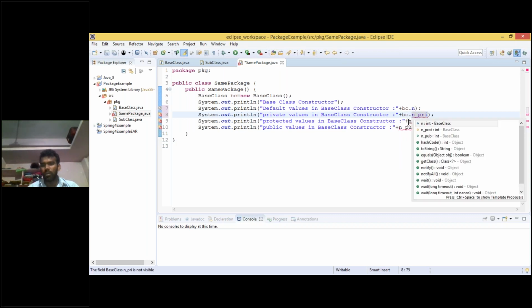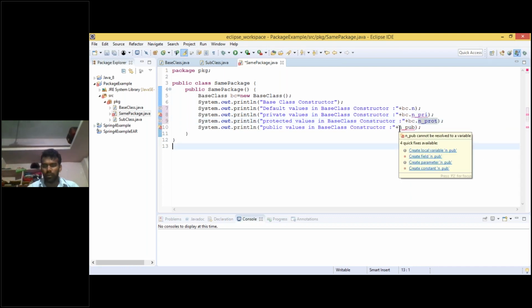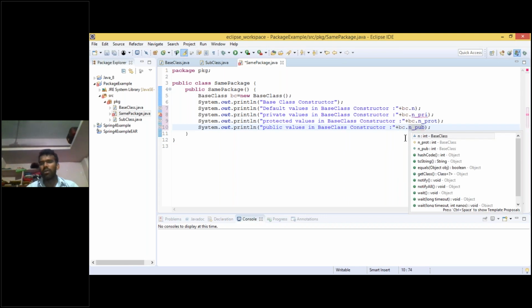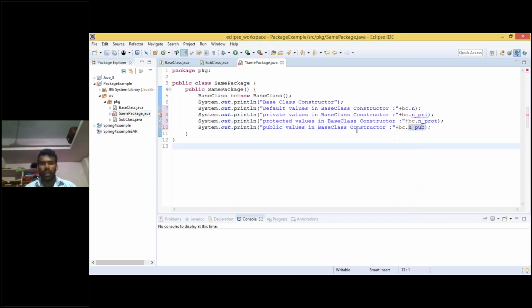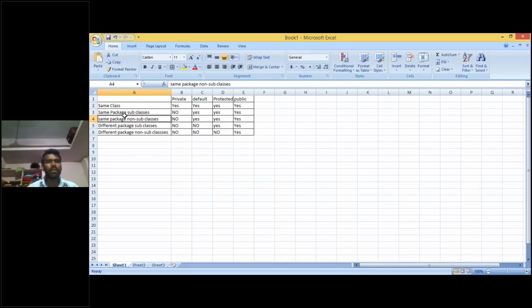Second one, remaining, we will see bc dot protected. It's working fine, as well as bc dot public. Except these, we are getting one error, that is private. We know that private we cannot access outside of the class. So I commented it, and now it's working. In other classes also it's working. So we have seen the same class, same package subclasses, and same package non-subclasses. These three are completed as of now.